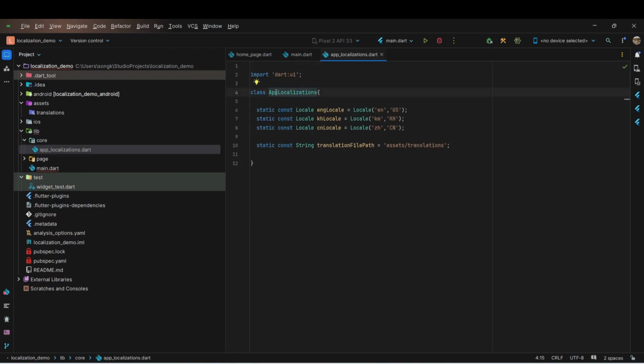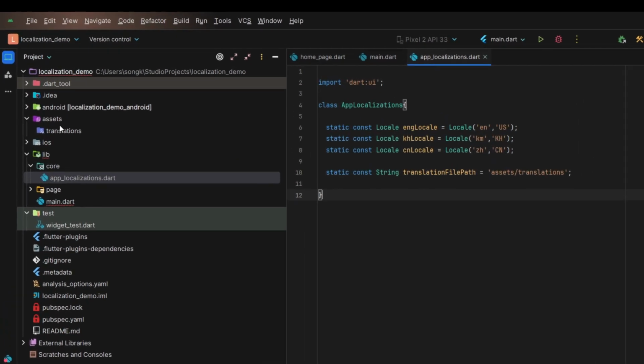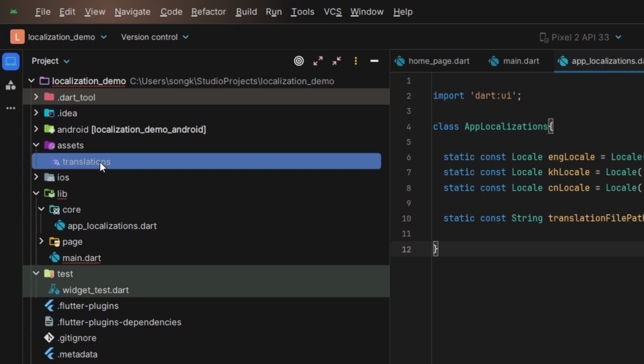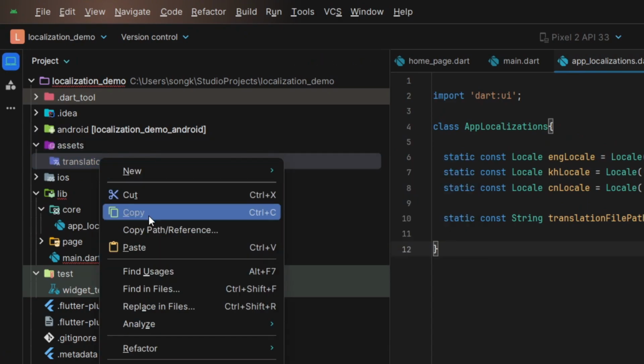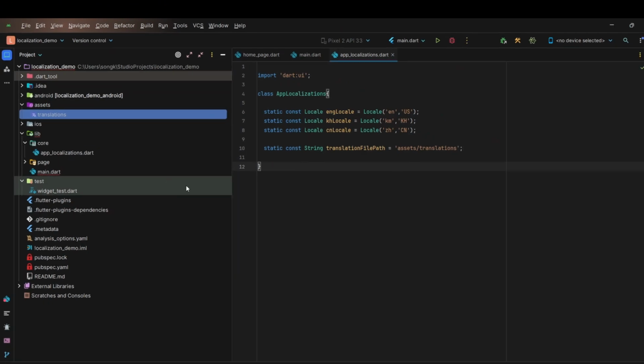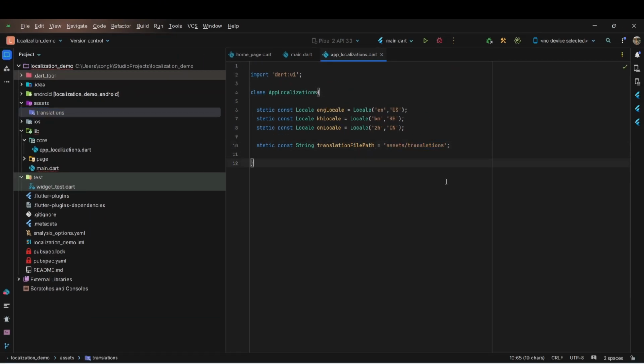And I create a class named AppLocalization and specify the locale keys. So in this case, I'm using three languages: English, Khmer, and Chinese. If you have more, you can add them. And I specify the string path. To get this string path, you can go to the assets folder, translation, right click on it, copy path, choose path from content root and paste it here.